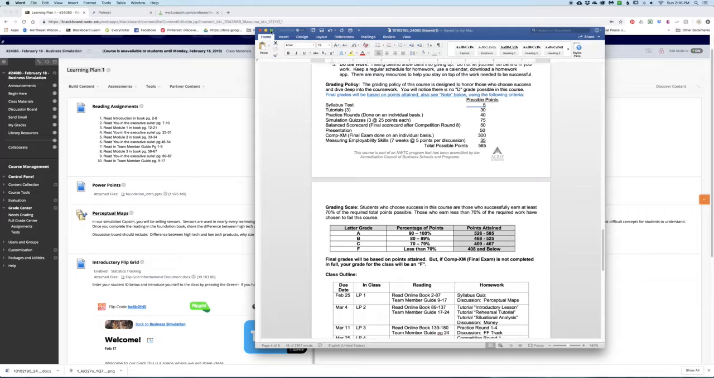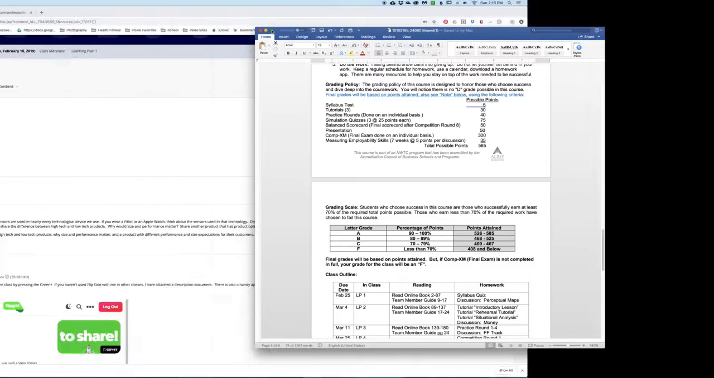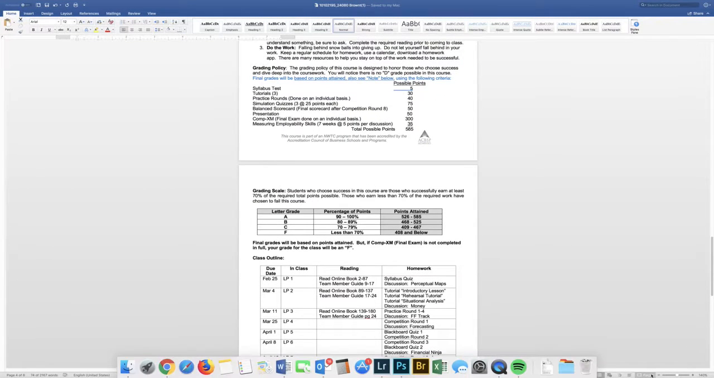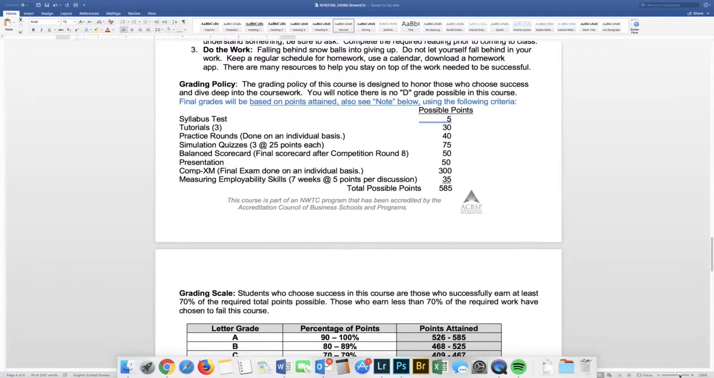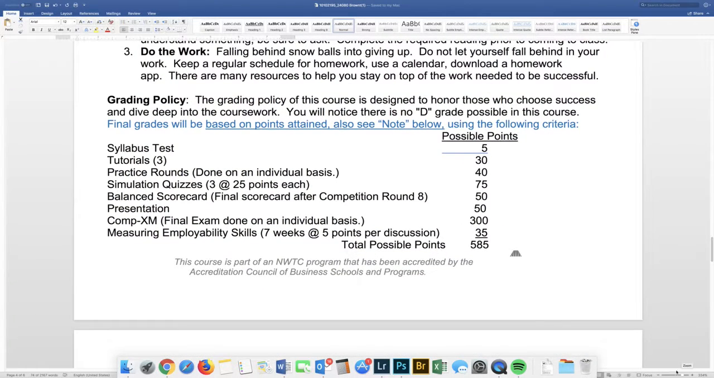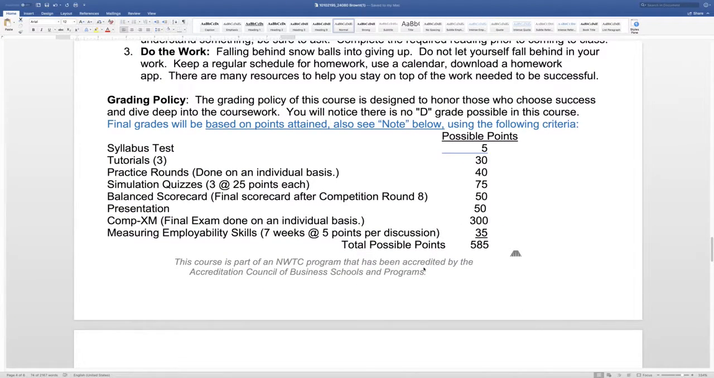Certainly you can read the syllabus on your own and get more information from it. But I want to highlight the points first of all. I told you that the simulation will move on without you. Understand that in the simulation itself there are 3 quizzes, that's 75 points. For the practice rounds, you get 40 points if you complete them correctly, and I'll show you how to do that. You get 30 points to complete the tutorial.